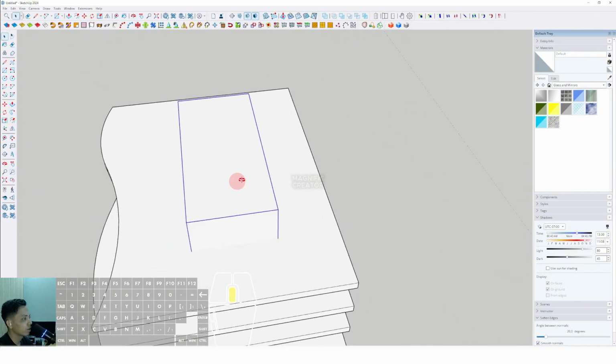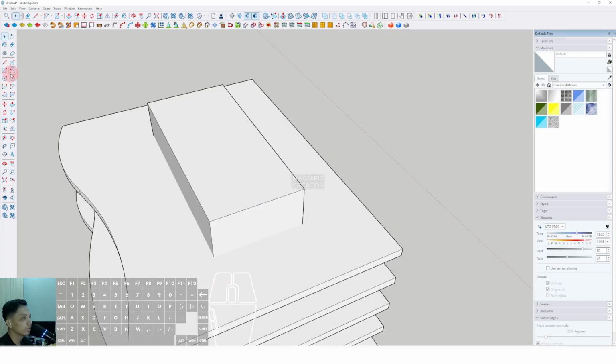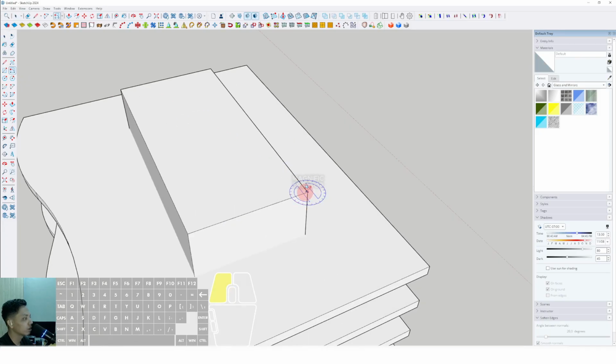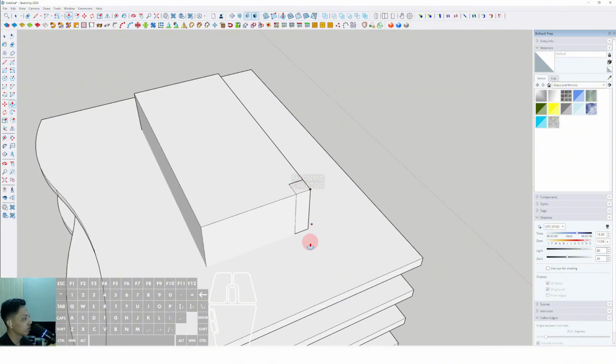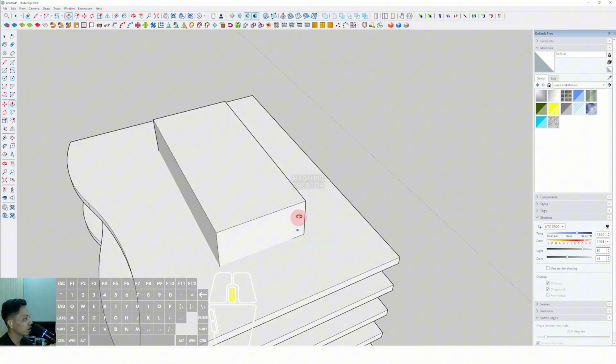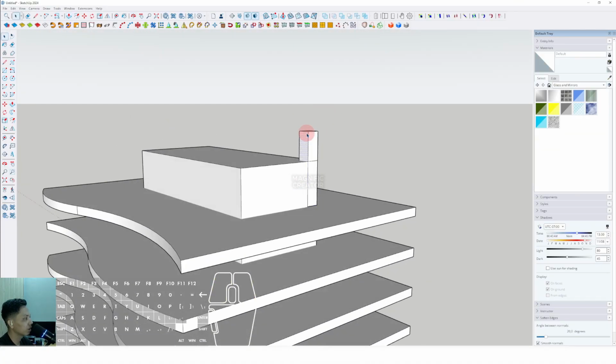Okay, then we can make the column using rotate rectangle. Click from this position and then type 1.5 meters and 1.5 meters. Then we have to push it down and push it up a little bit. Okay, then we can triple click, right click, make group and make component, create.